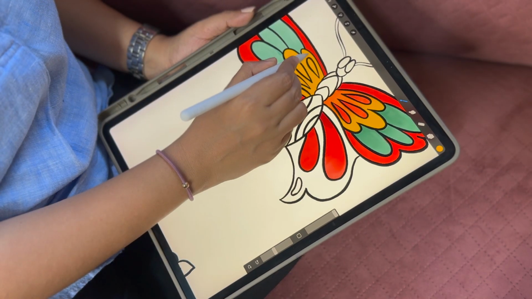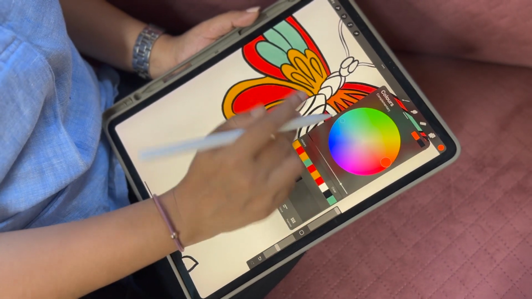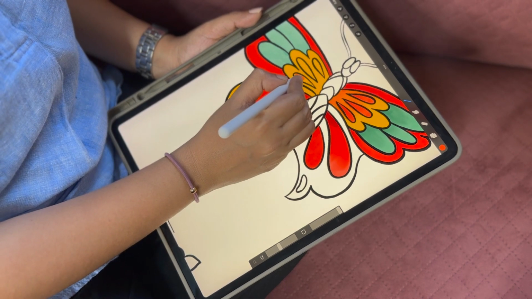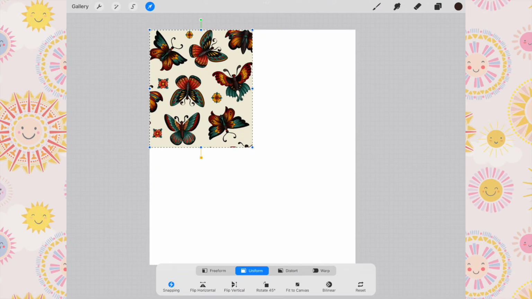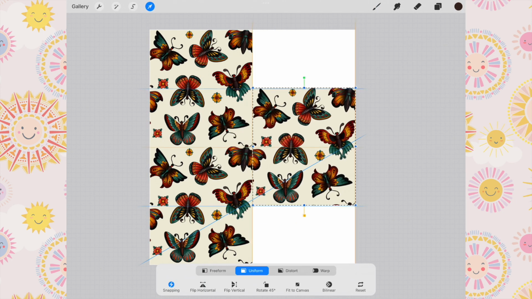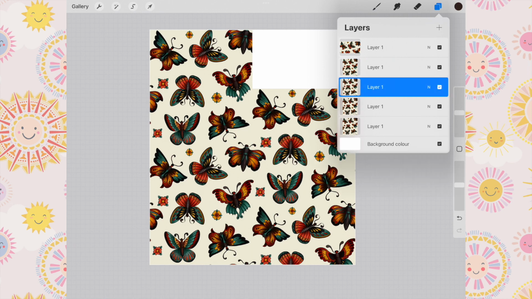Procreate is undoubtedly a top preference for a lot of artists because it is super user-friendly and has drawing gestures that make sketching, drawing, and illustrating really easy. But it definitely has some limitations when it comes to designing repeat patterns, especially with multiple repeats and layouts.